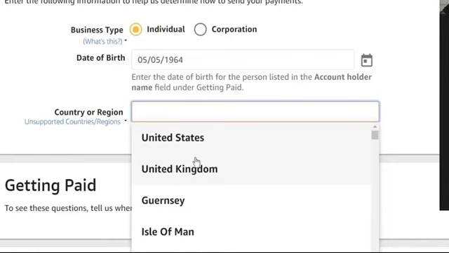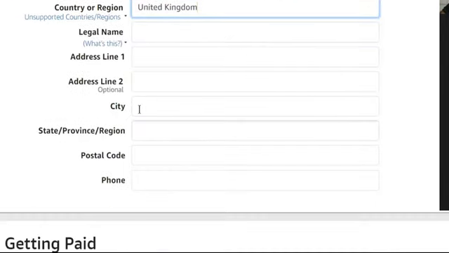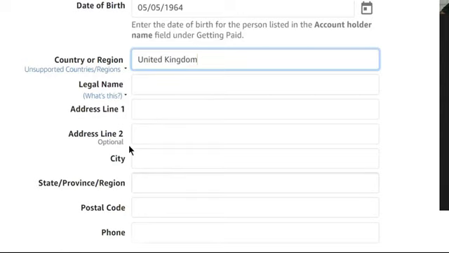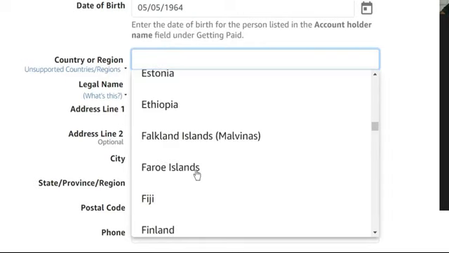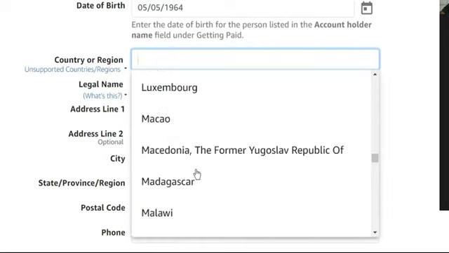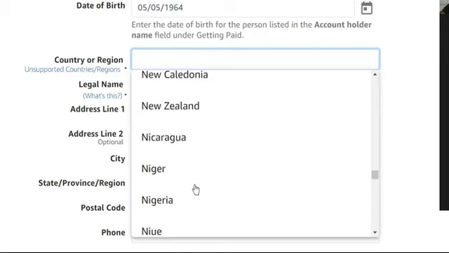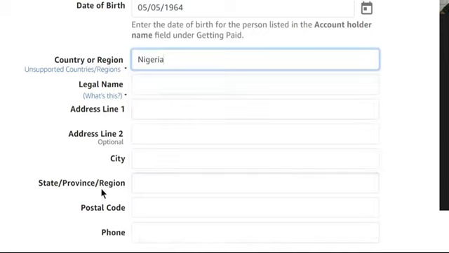Okay, now let me just click on United Kingdom. Now look at what it shows. United Kingdom, legal name, address line, city, province, postal code, and so on and so forth. Let me change this from United Kingdom to Nigeria. Where is Nigeria again? Nigeria. Now you see that nothing changed here. The information that they're asking for is the same thing. So that's why I'm trying to tell you that an Amazon account in Nigeria is the same as an Amazon account in the UK or United States. So it's just a little difference that you are going to see as we proceed.